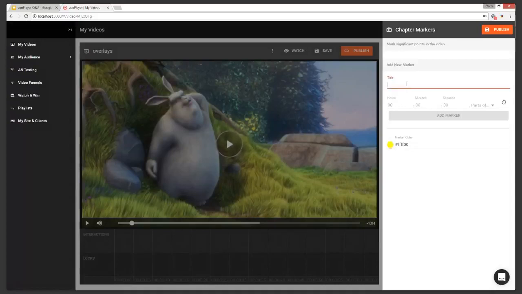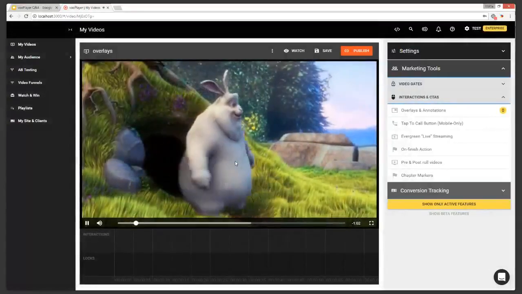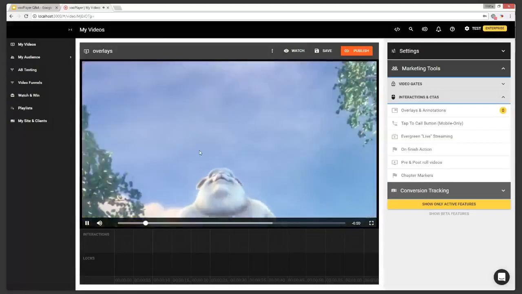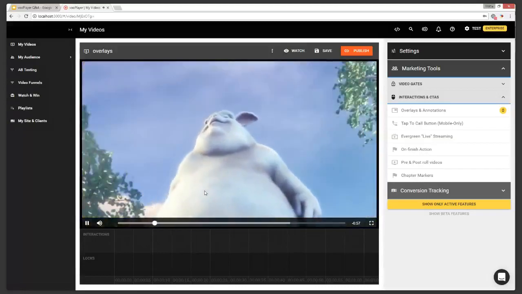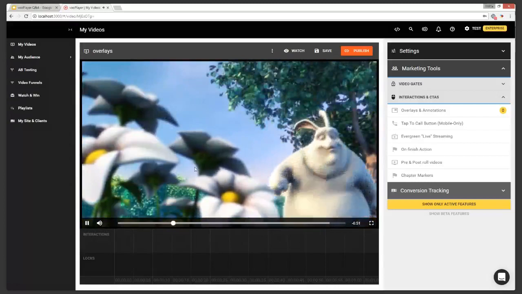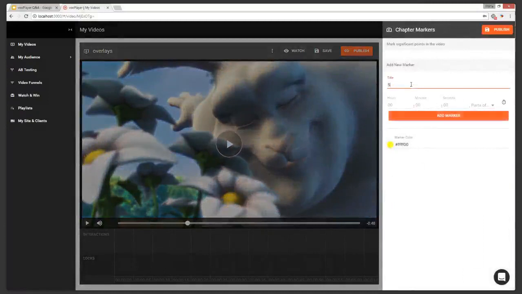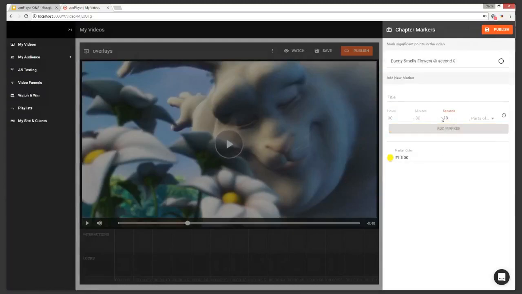So for example, let's actually do something interesting here. The bunny gets out of his cave and then he comes up over here. Let's see what he's going to do next. Smells flowers, so we can do it at that point. So right over here at second 19, we can add a marker that the bunny smells flowers. So I'm going to come over here to markers, and I'm going to name this Bunny smells flowers, and that's going to be a marker at second 19. So I'm just going to add that marker.